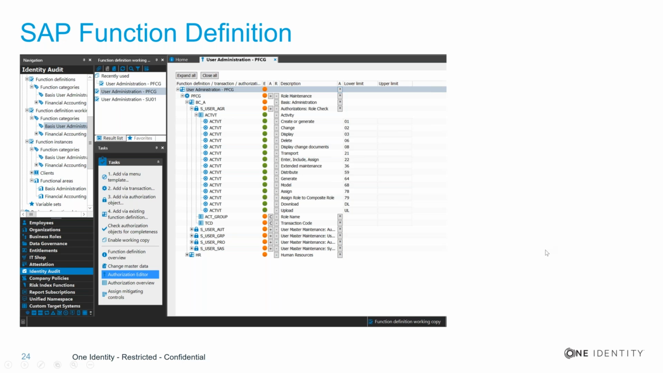When you, for example, add a rule via transaction, the transaction and all its content will be added to the rule. As you can see here, the transaction PFCG has been added, and the contents of that transaction, as synchronized from the SAP client, have been added to the function definition. Once objects are added, specific fields can be removed or values can be changed to tailor a function definition to the needs of each customer.